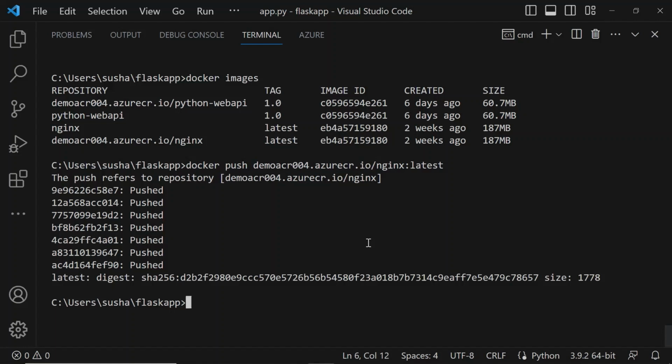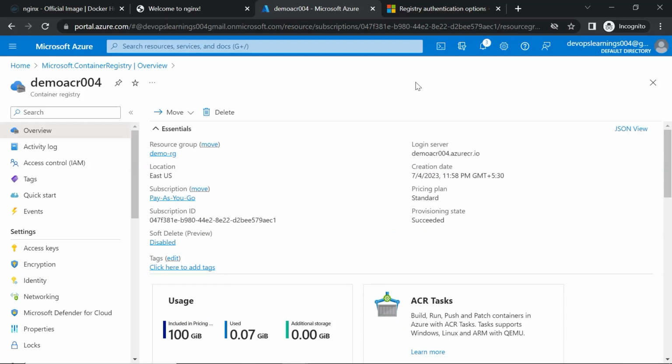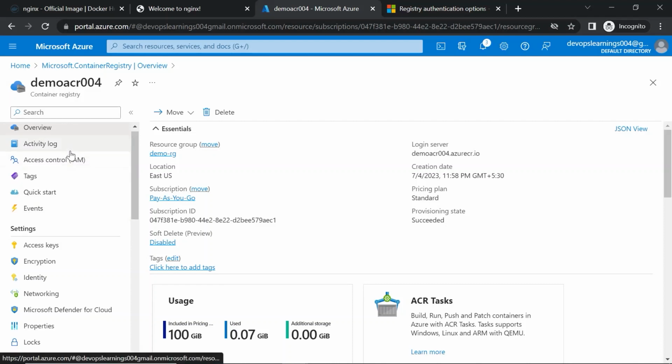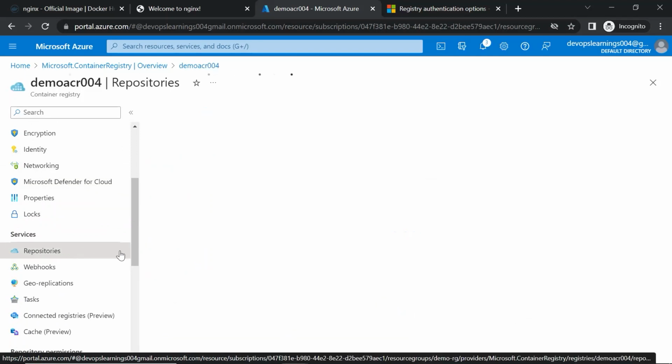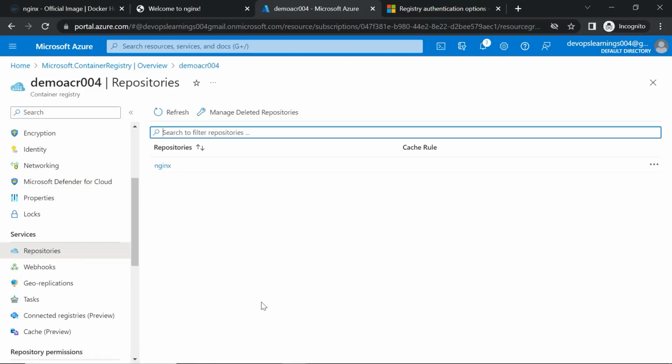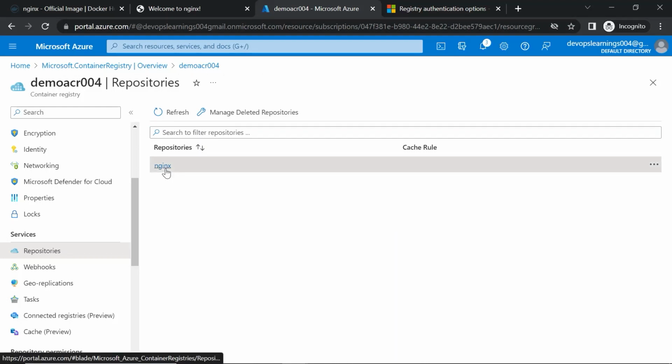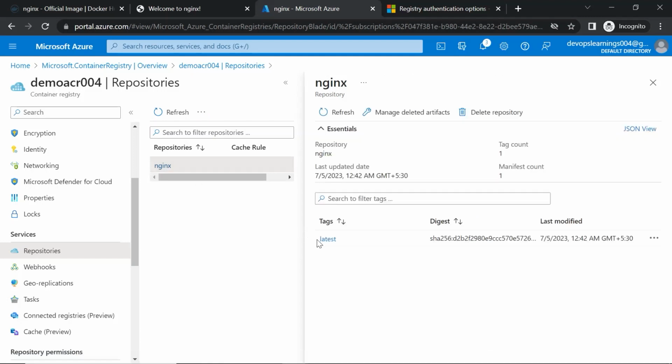Let's go to the Azure portal and see whether this image has been pushed to the ACR or not. I'm in the Azure portal on the container registry page where we have created this container registry. If you come down to the services and click on repositories, this is the place where you can see all the Docker images. This is the Docker image that we have pushed just now. If you click on Nginx, you can see the latest tag. This is the image that we have pushed just now.